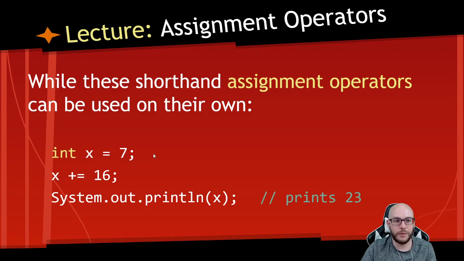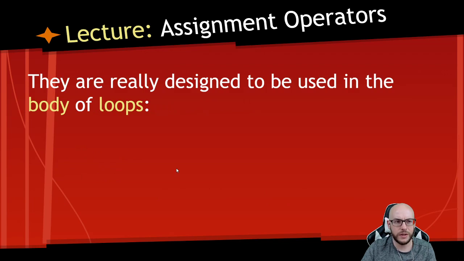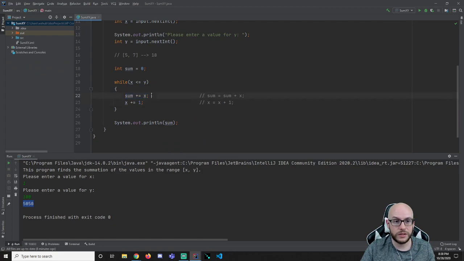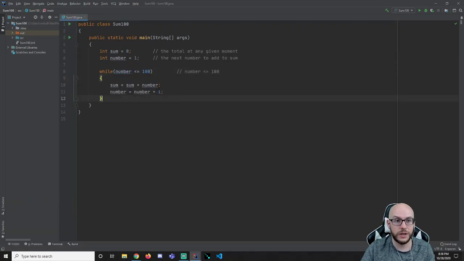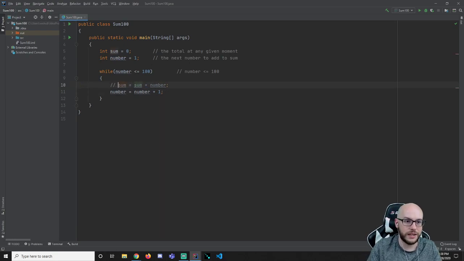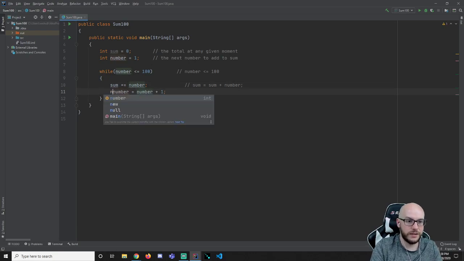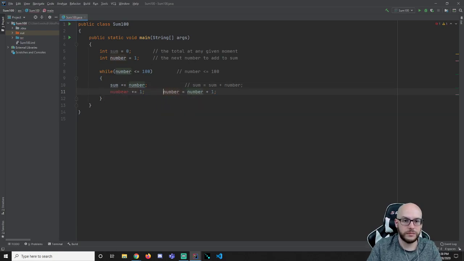Okay, while these shorthand assignment operators can be used on their own, as we've done with this math stuff, they are really designed to be used in the body of loops. We just switched these in our sum xy, and we could do something similar here in sum 100. These are just addition. This would be the same thing as saying sum plus equals number. This is the same thing as saying that number plus equals 1. I should probably comment that one out.